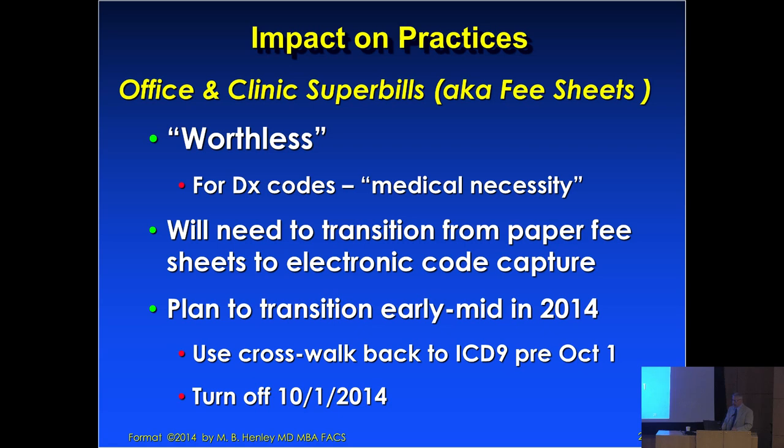And we are planning, or we have transitioned as of April 1st within the University of Washington. And once ICD-10 codes are used or ICD-10 documentation is used, we'll crosswalk back to ICD-9 for claim submission.